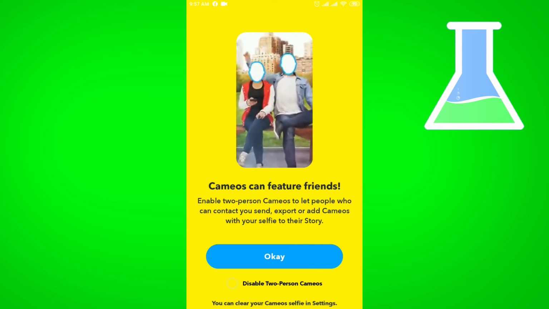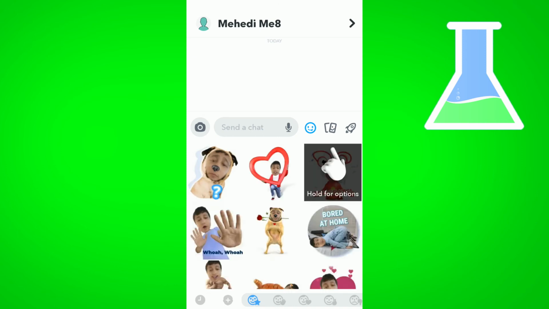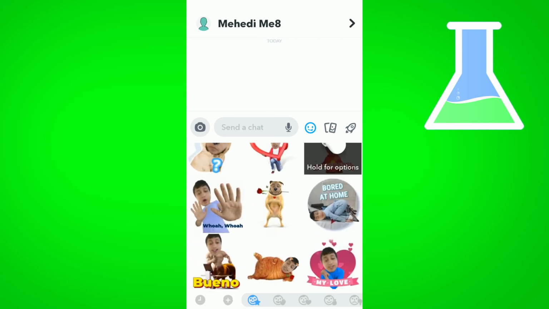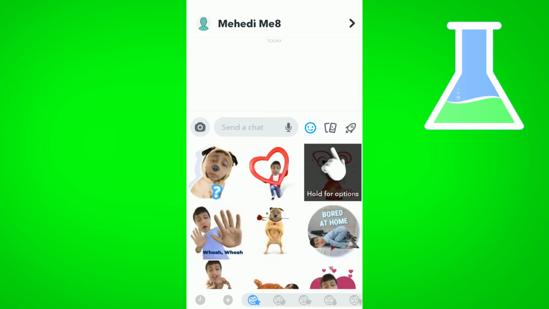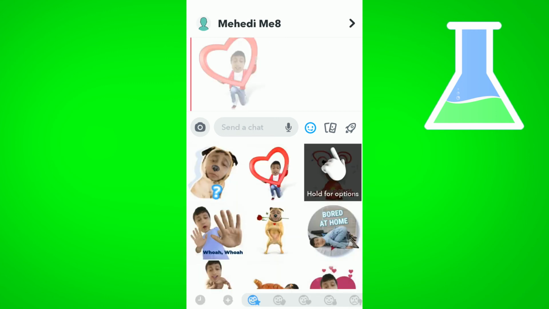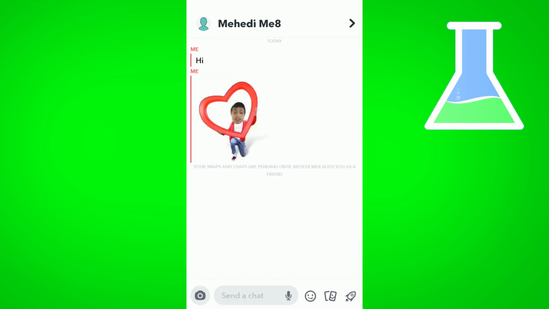After that, you have to click on OK. Then you will see your cameos have saved. You can select any of these and send to your friend. So I'm clicking, suppose this one, to my friend, so it will go to my friend. Okay, so in this way you can create cameos on Snapchat.